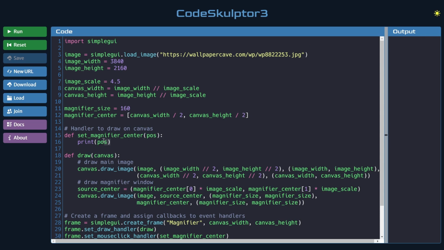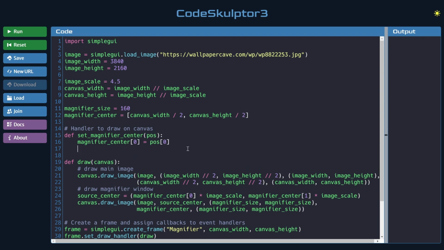And now we need to decide what we want to do. Instead of actually printing it out, we want to set the magnifier center to be position here. So I'm going to say magnifier center, and let's get the first element, which is element 0 of that list, and we're going to set it, with equals, to the first element of position, because we're being passed in this position list as well. Then let's copy and paste this because it's the same, except we're doing the second item of the list, which is item 1. Remember, lists start at 0.